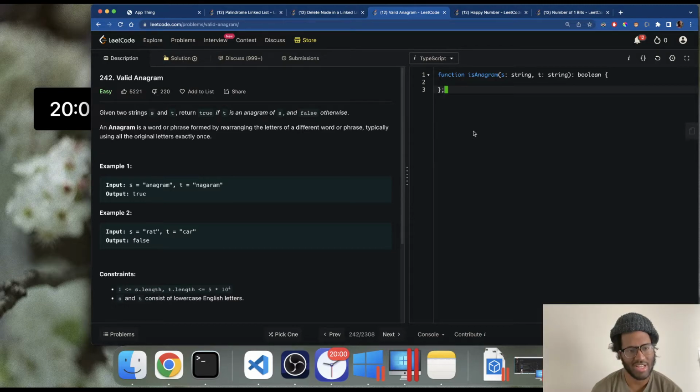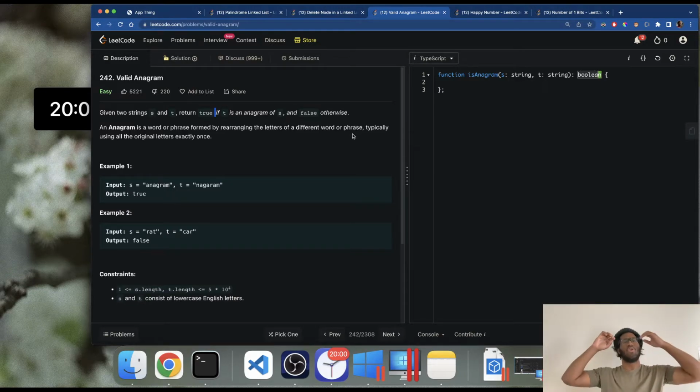Given two strings s and t, return, so we're given a function isAnagram that takes a string s and a string t, and it returns a boolean. Given strings s and t, return true if t is an anagram of s, and false otherwise. What is an anagram? An anagram is a word or phrase formed by rearranging the letters of a different word or phrase, typically using all the original letters once. So, anagram, nagaram. Okay.